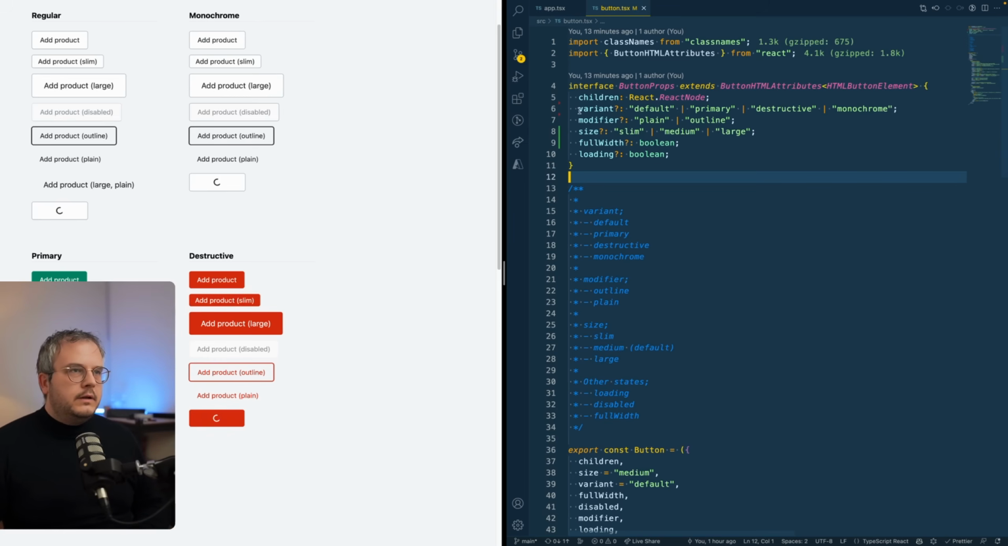props to this button. One is variant, where you can pass in 4 different variants: default, primary, destructive, or monochrome. A modifier, which can make a button plain or outlined. A size: slim, medium, and large. And two Boolean properties, full width and loading. And you also can pass in a native button property called disabled, which will also change something in the styles.